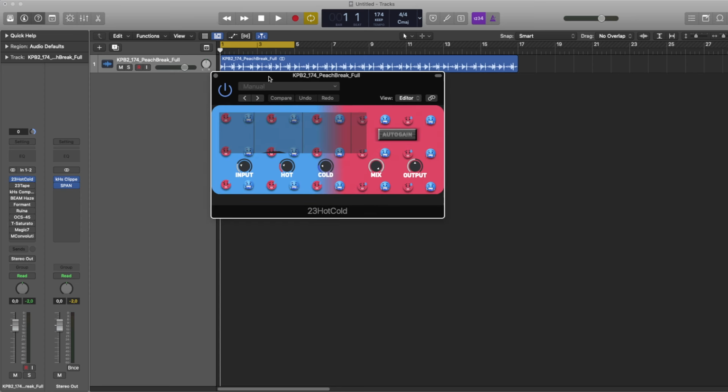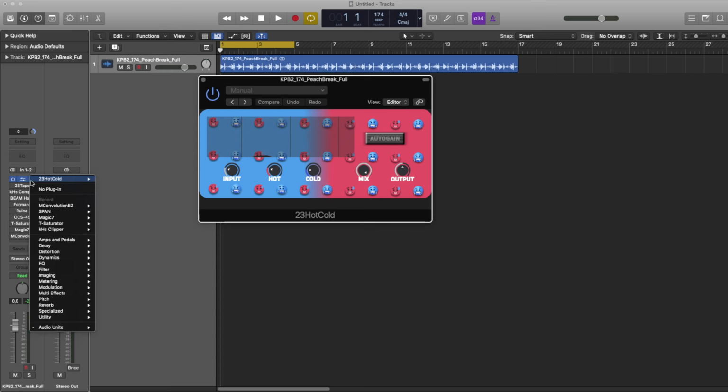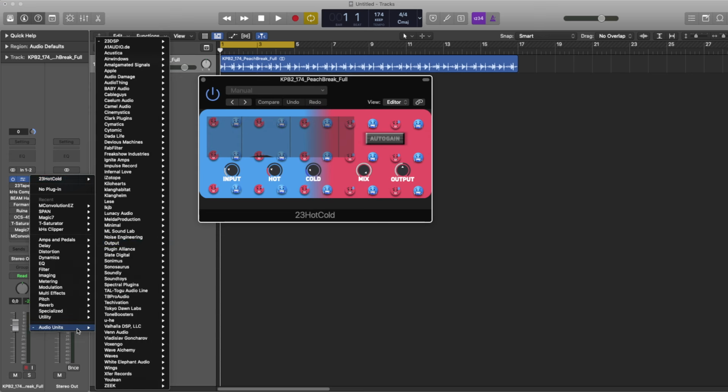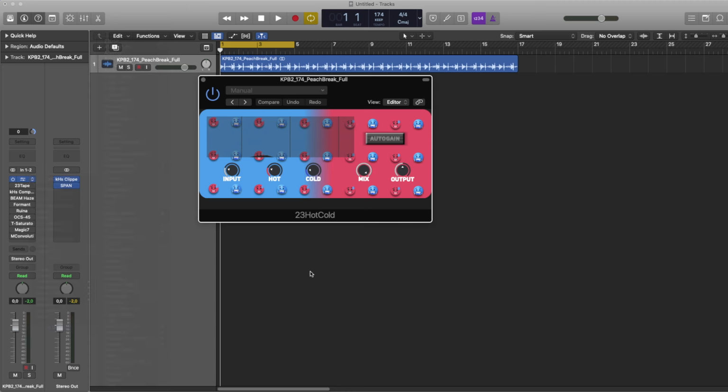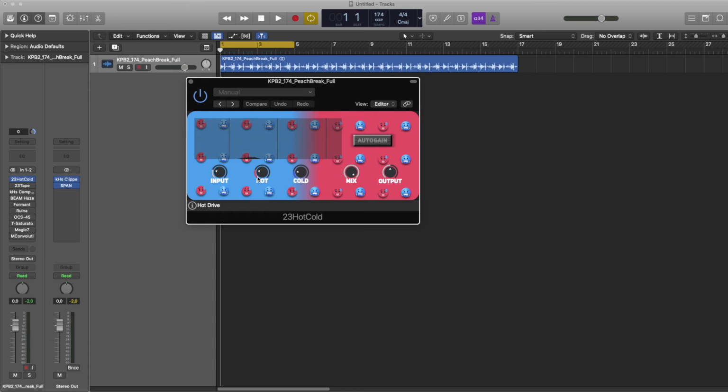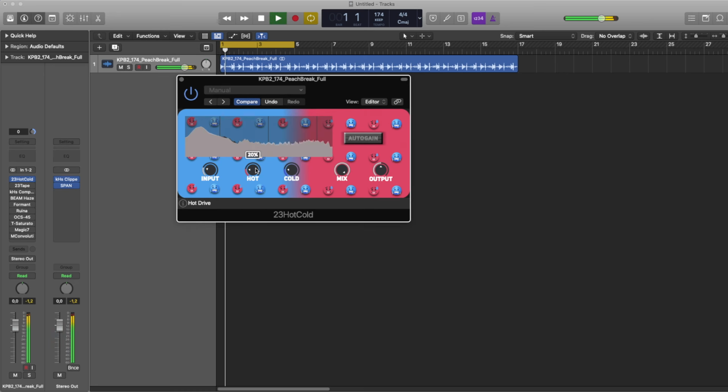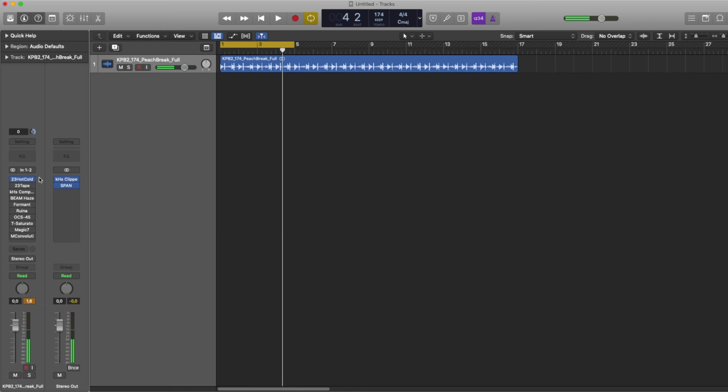Number one is the Hot Cold from 23. Well, actually, the company is called 23 DSP. This one is really great saturation because it has a really great effect on the low end in your sound as well, and it works great on drums. All right, so that's a fat one, really nice.